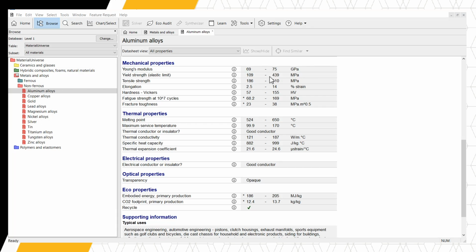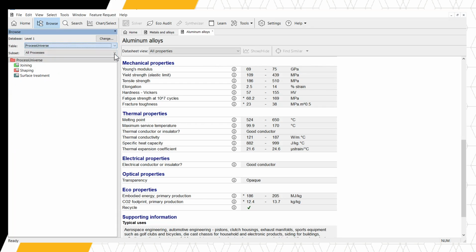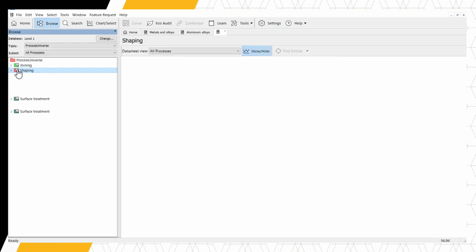Now let's explore a process universe datasheet. Switching to the process universe from the drop-down menu, we can see that all three folder-level records, joining, shaping, and surface treatment, have the i icon in the upper right-hand corner. This again signifies a folder-level datasheet.